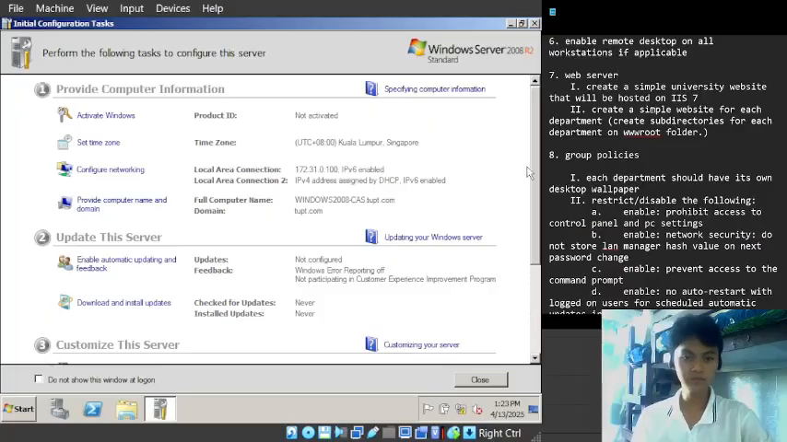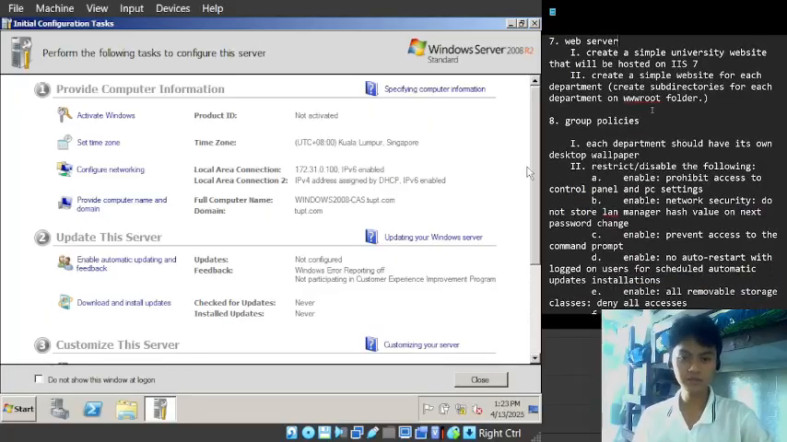For today, we're on part 7 of our TUPT Gig case study, which is setting up a web server. You have to create a simple university website that will be hosted on IIS 7, then create a simple website for each department, and create subdirectories for each department on the www root folder. To do that, use our Windows 2008 server.